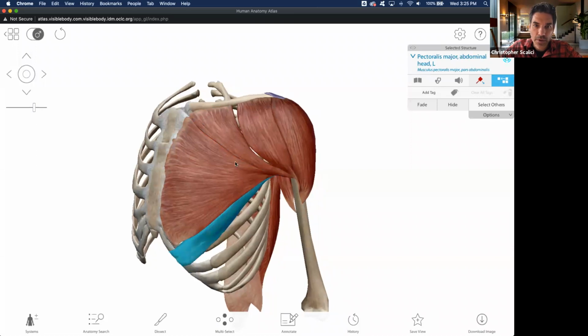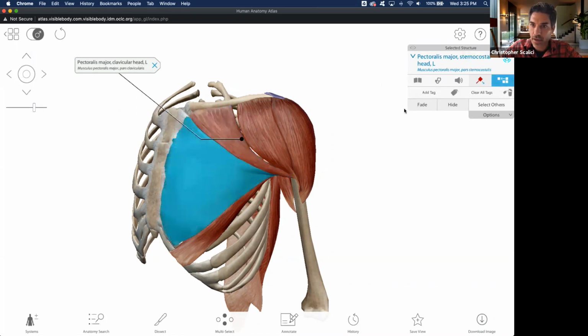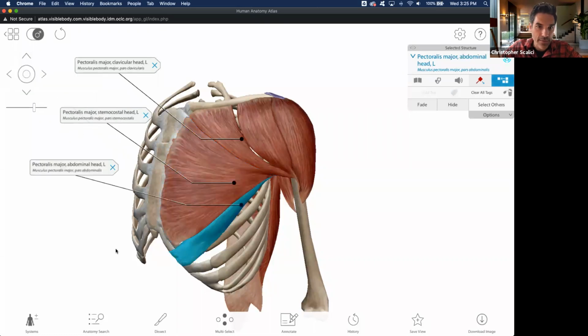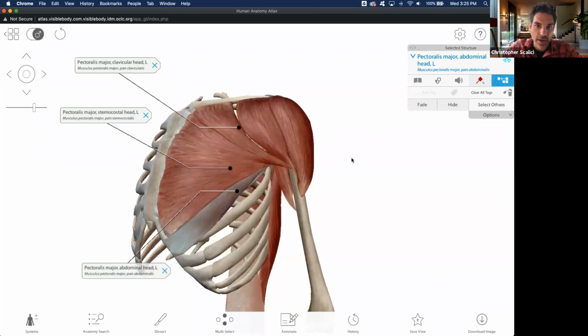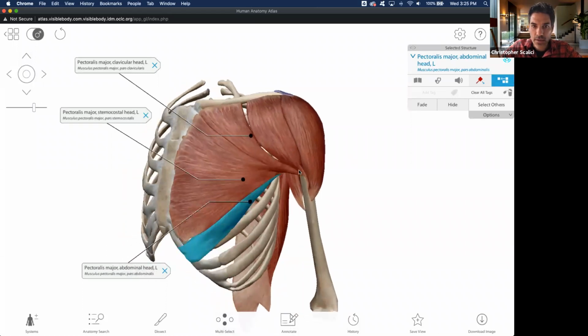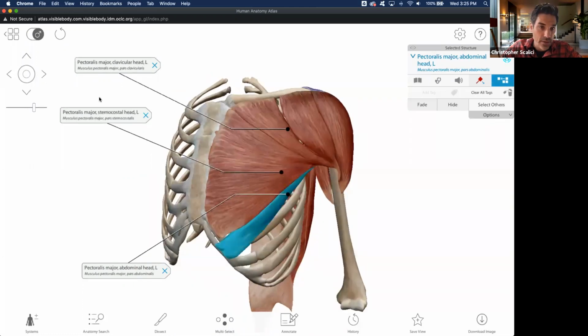Another thing I wanted to show you were these tags. If I have something selected and I hit add tag, it's going to add this 3D tag on screen, and I can tag every one of these heads of pec major. And just like before, these are stuck there in 3D, so I can move around and they'll stay. Another cool thing you can do is if you click on a tag, it'll actually select that muscle for you.